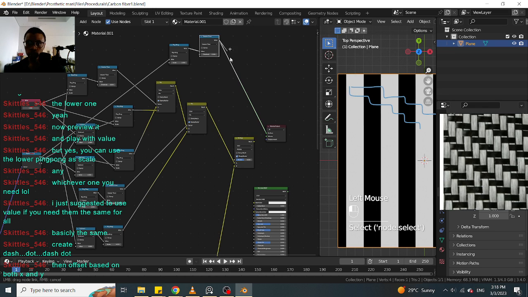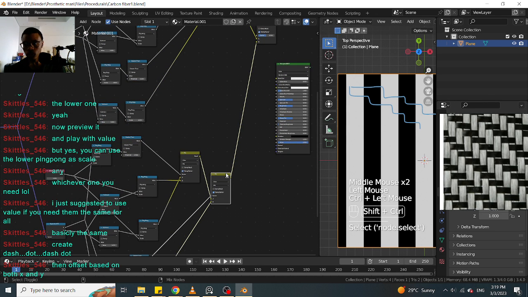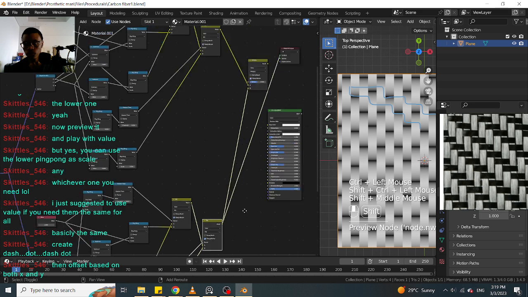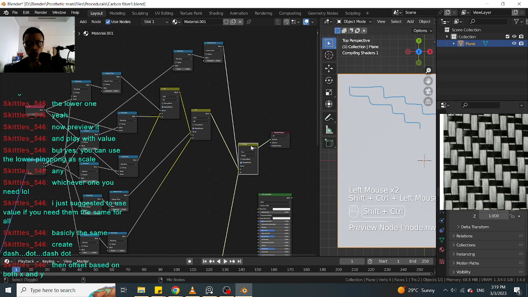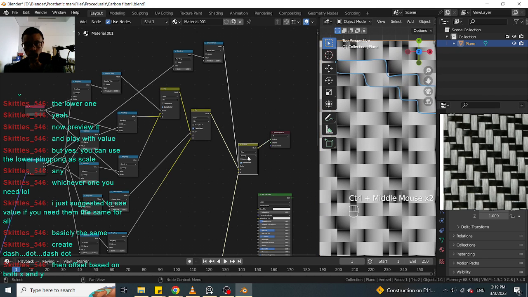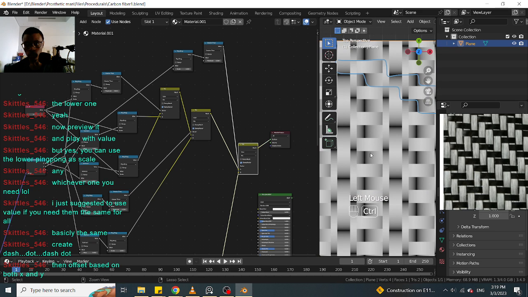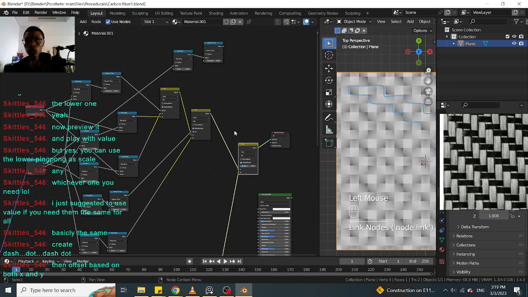If I use this as a mask, I know that on this line it's gonna show this one. On the black line it's gonna show this one, and on the, wait, let's see. Let's just see. Yeah, that's mixing that. Yeah, I know.